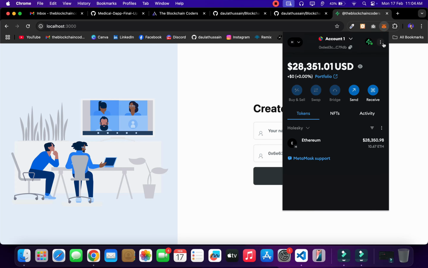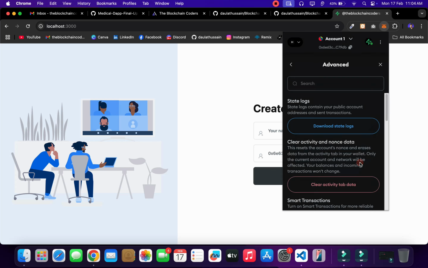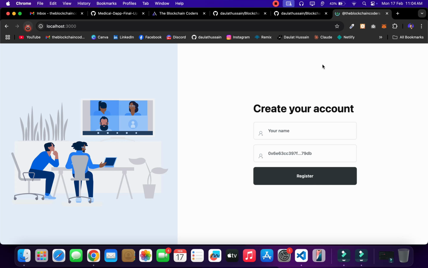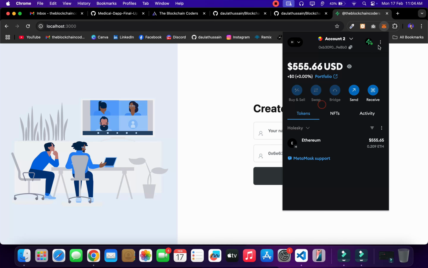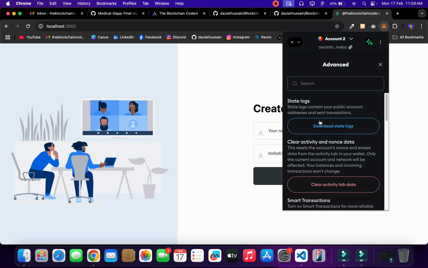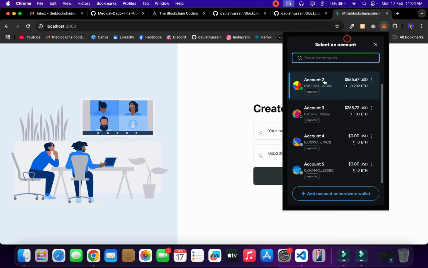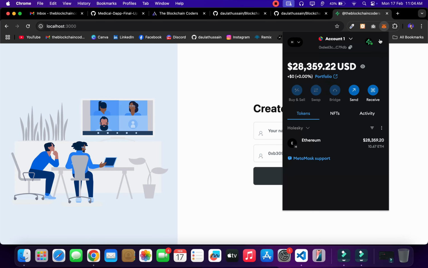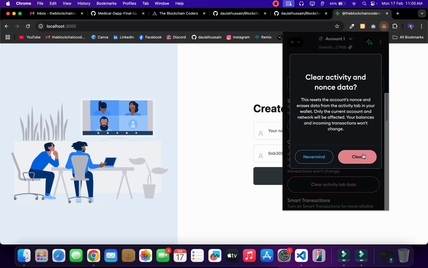Now I have to simply clear my MetaMask history because this is what I have to do whenever I'm making my first transaction, or if I'm changing my account from 1 to 2. I have to simply clear my MetaMask history. So this is what you have to do every single time when you are changing your account from 1 to 2 or 2 to 1. So I'll come back to the admin account, which is this one, because in this I have enough fund. I'll simply say advance, and I have deleted that.